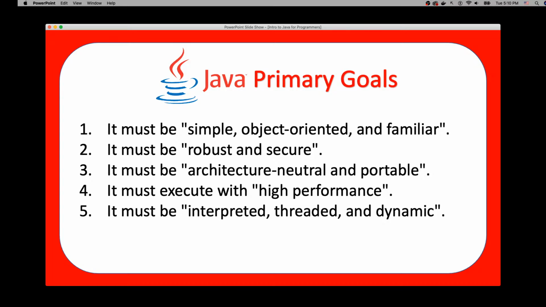Also, we wanted it to be architecture neutral. We wanted it to be portable. We don't care if you're going to run it on a Mac, on Windows, on a Linux machine, on a supercomputer, or on an IBM mainframe. We develop the same way. And we also wanted to build into it from the beginning the ability to be a threaded language, meaning it can take advantage of multiple processors, multiple CPUs, these sorts of things. So that's kind of where we're headed with Java.